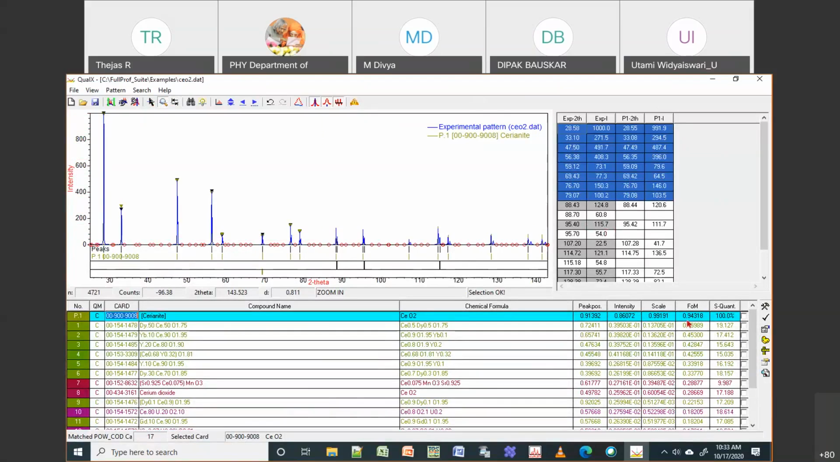Okay, so if you take your scale here, in this case it is close to one, so this is good. Even if you see this quantitative, you can see that anything very close to one is fine, no problem. This is very basic information that you're trying to get, so in that case you don't worry too much about chi-square here. But this chi-square, you need to worry about when you're doing a profile match or Rietveld refinement.